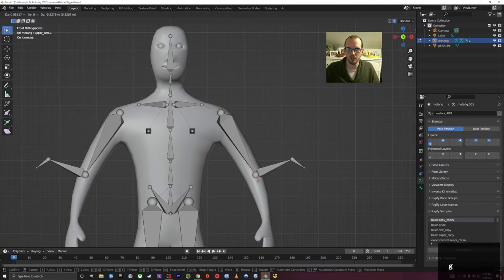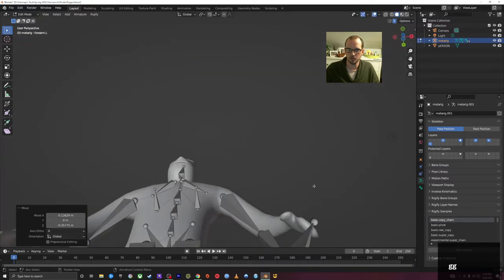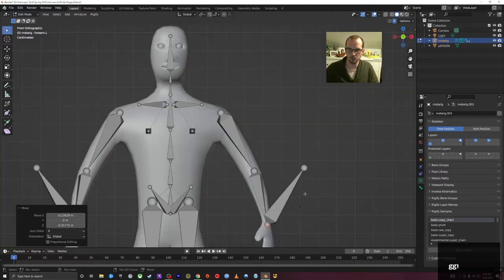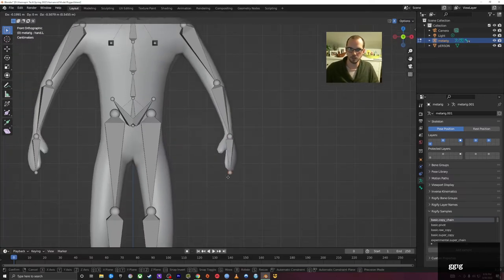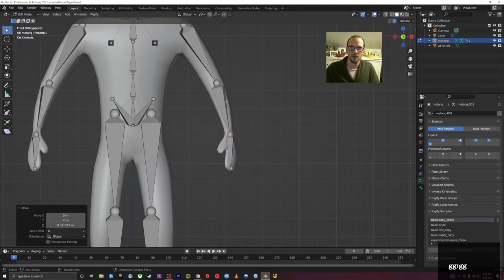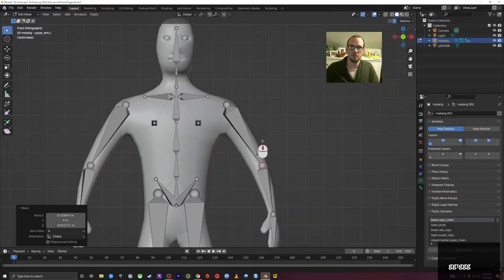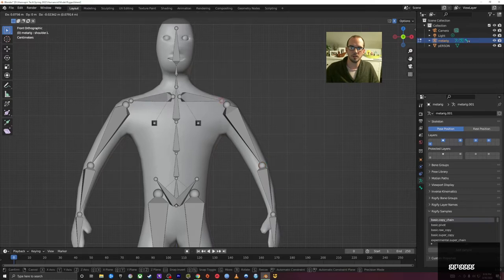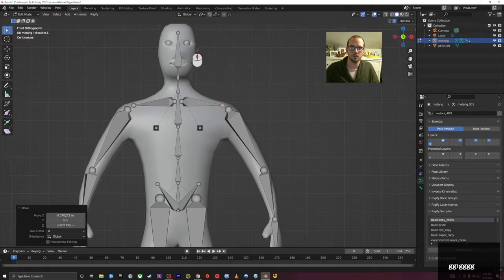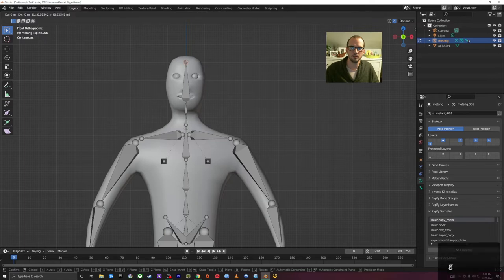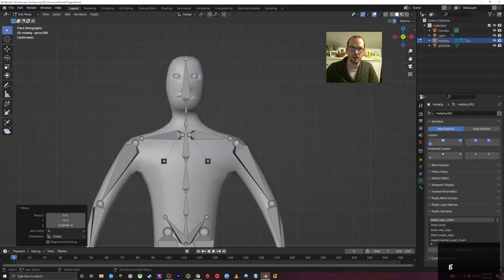So I'm just going to G, move this to the elbow, G, move this one to the wrist. Whoops. Make sure I'm still in my orthographic view. Select this one, G, move this one to the end of the hand. This is out to the shoulder here. So we've got a couple different parts of the neck. This one goes to the head.